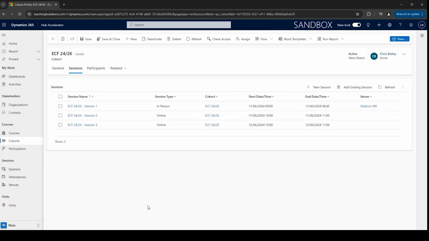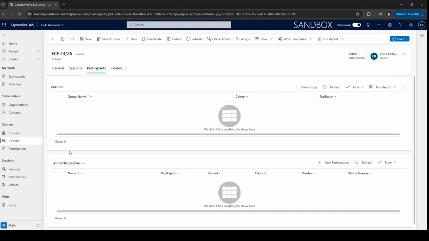Okay, we've now set up a few sessions, so we can go ahead and look at participants. You can see here we've got two boxes. On the bottom, we've got the individual participation records. So this will be the individuals that attend these cohorts, and we can assign them to groups, which will be shown in the top box.